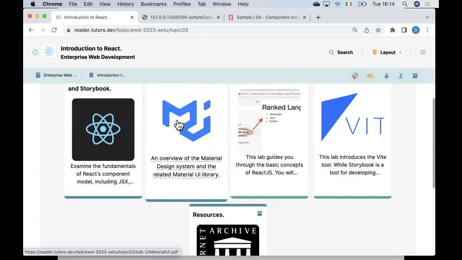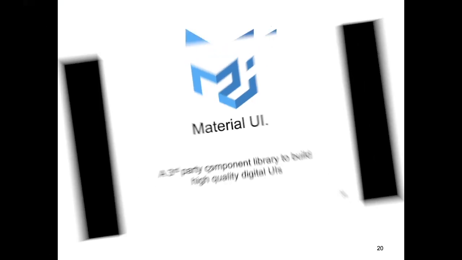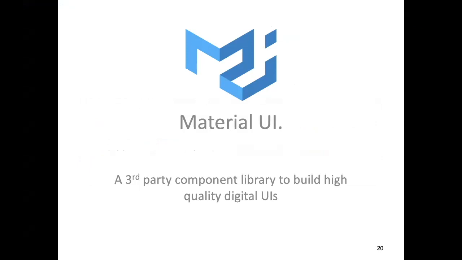Okay, sorry about the computer crashing in the middle of this, but these things happen. So, Material UI is a third-party library for developing React apps, and we've used it in the second lab linked to the first lecture. I just want to give you some background to it. We'll be using it throughout this module, so it's pretty important.